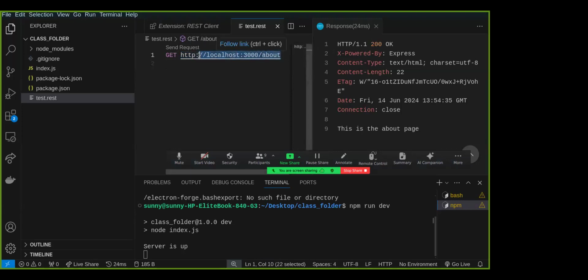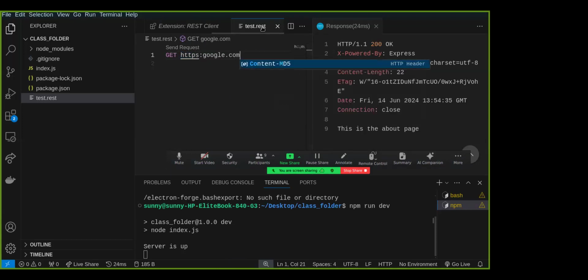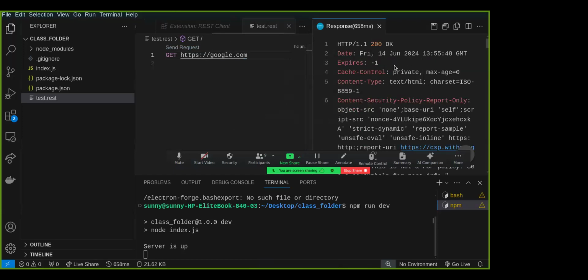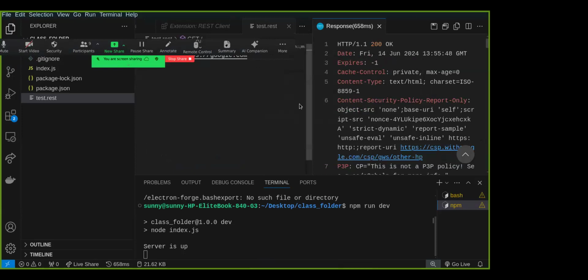If I make the same request to Google, let's say https://google.com/, we'll see something interesting. No, this one is different. Look, so what we just talked about: this is our HTTP status code, and these are the HTTP status message. So 200 is the status code, and OK is the status message.